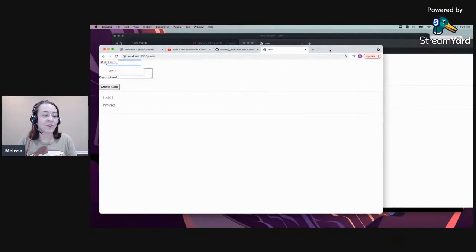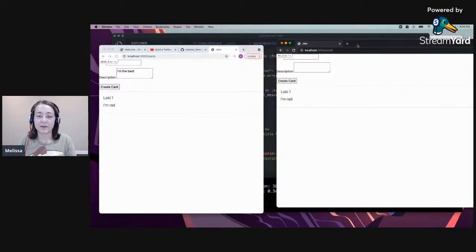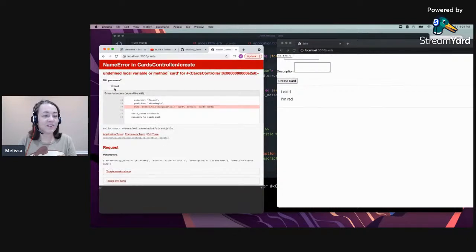Oh, right, because we were doing Loki 2. I can't see up there. All right. I want to be able to see them both at the same time. Oh, no. Okay. Undefined local variable or method card.